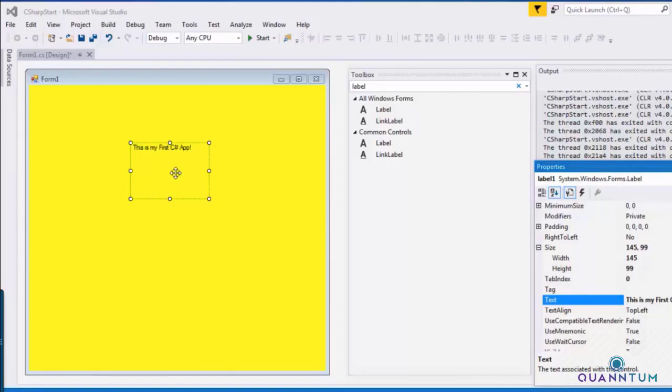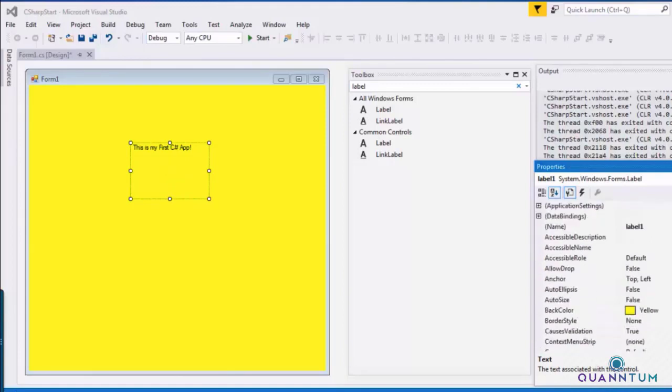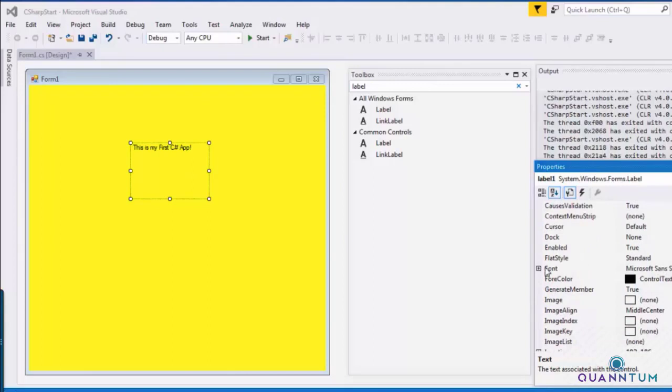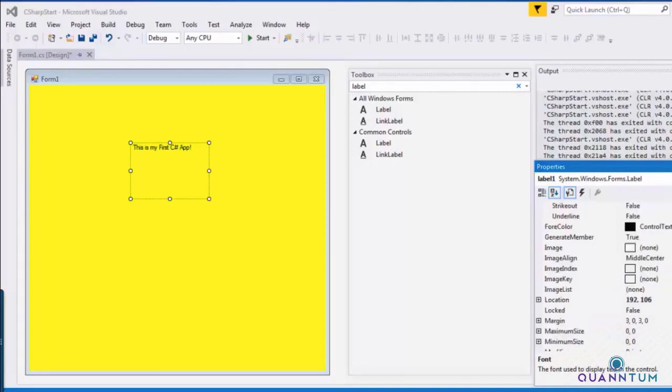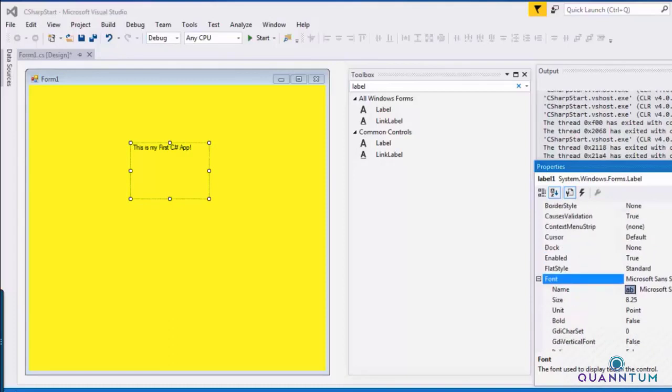So now, as you can see, this text is a little ugly. So let's increase the font of this text. Select this label, and here let's search for the Font property. So here we have this Font property, and let's expand this Font property here. As you can see, we can change the font attributes here. Let's scroll down to the top here. So I can change the font attribute.